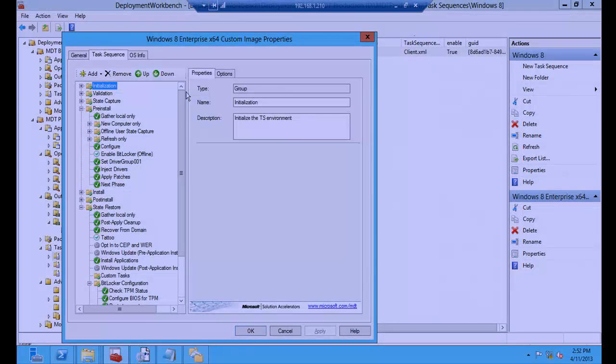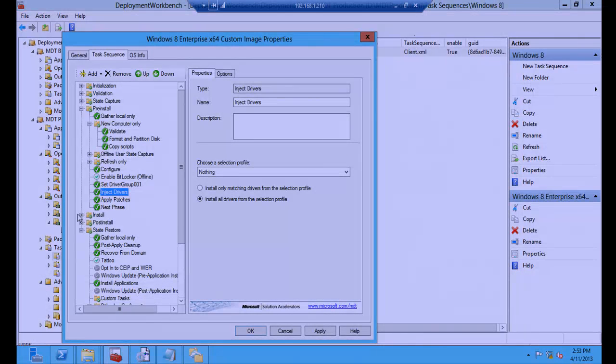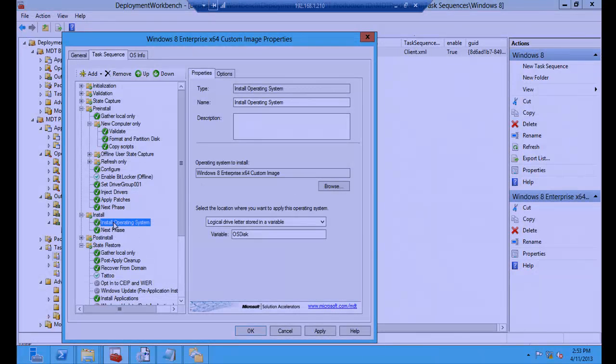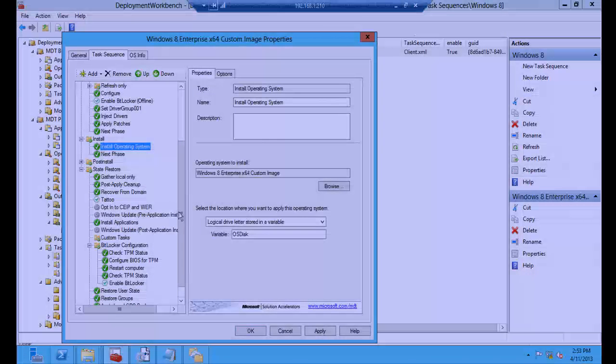So for example, in this list of actions, there will be one action that will wipe the drive and format it for you, create a partition. There will be one step that will inject the drivers. There will be one step that actually takes your OS image and applies it to the disk. There will be one step that will run Windows Update. There will be one step that actually installs the applications, or whatever you need to do. So just an action list of stuff that happens.